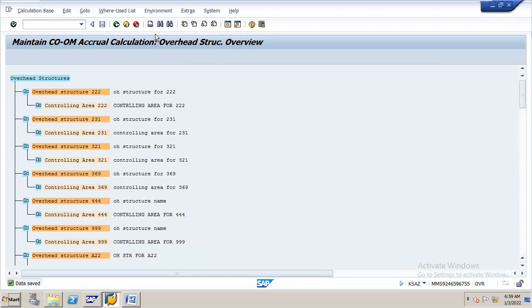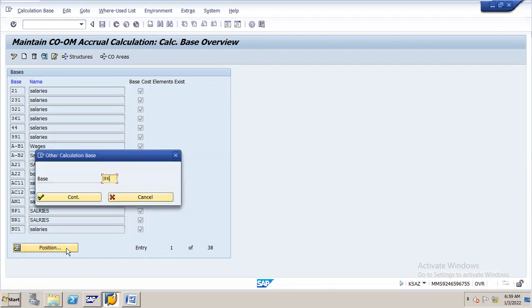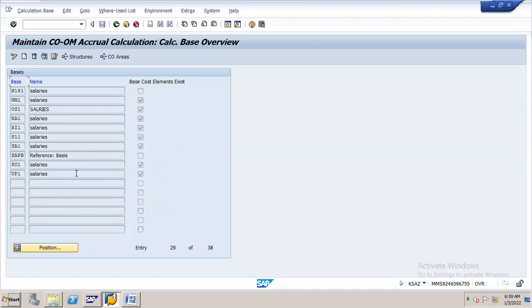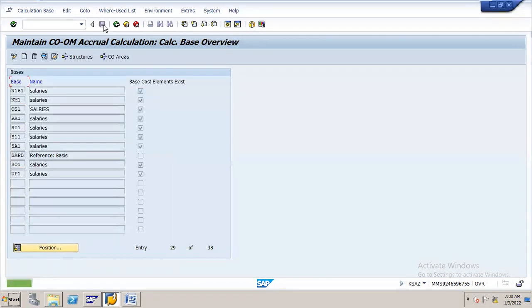Next, environment, basis. Here N16, or else just go for position N161, right? By taking that N161, okay, double click, I have to assign the salaries GL account. Okay, save it.